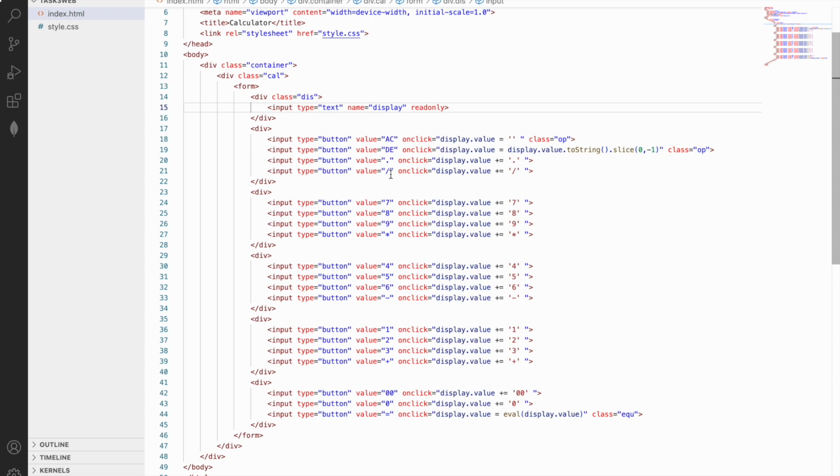Now here the slash is for division. For the numbers I did the same thing, plus equal to. But for AC, when you click on this AC button, everything gets erased all at once. So here I wrote display.value is equal to empty, nothing. So whatever was written before, empty will come, meaning it gets erased.